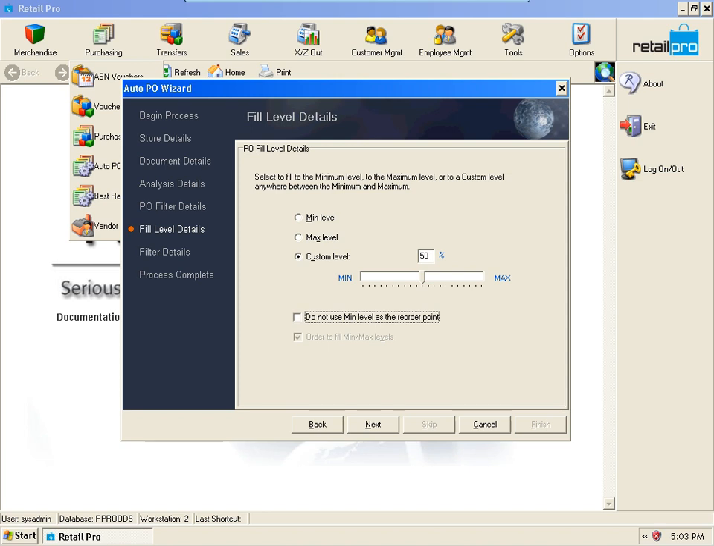Okay, so that means that if the item is below its min and you're using the min, then Retail Pro will want to order something. Okay, now how much would it want to order? Okay, that's this setting up here. Order back up to min. So if you're below min, order enough to get you back up to min. Max. If you're below min, order enough to get you back up to your max.